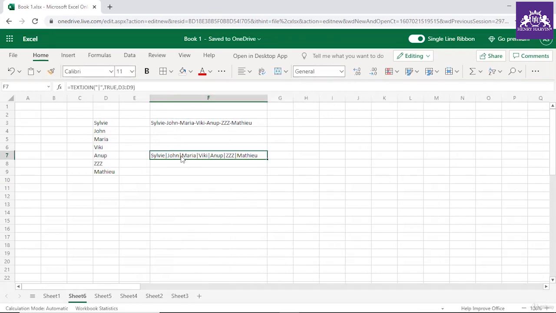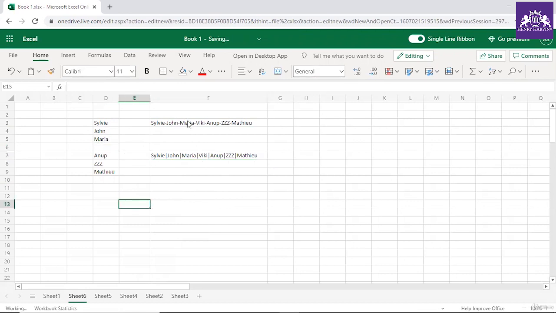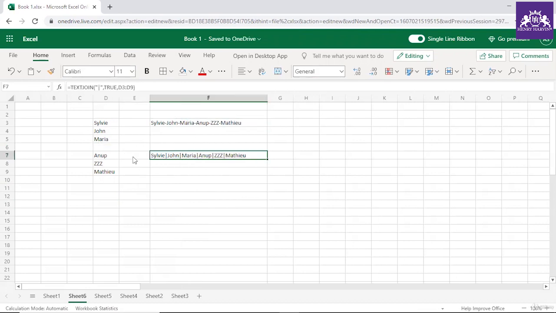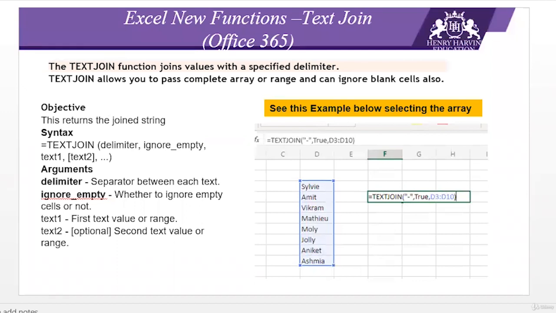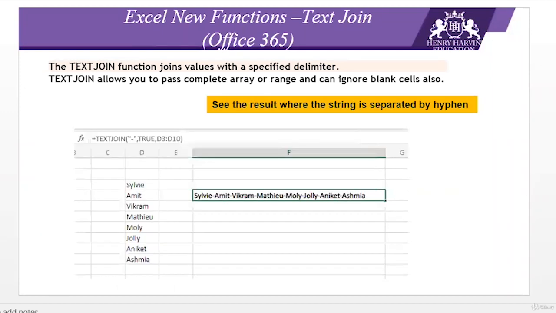In the TEXTJOIN function, you can select anything. If you have some blank value also, your result will not be impacted. Though the name which we had earlier, Vicky, is there. You can see Vicky is there. But if you remove Vicky, it will be removed, but the result will not throw you an error. So this is one amazing example we have seen. Now let me jump to the next example.